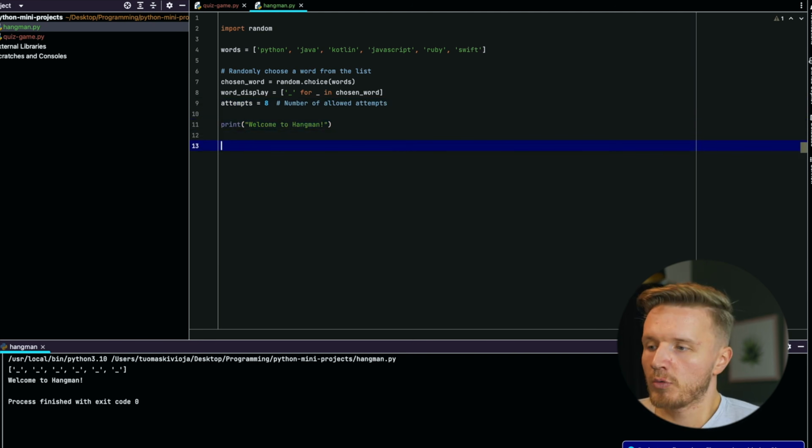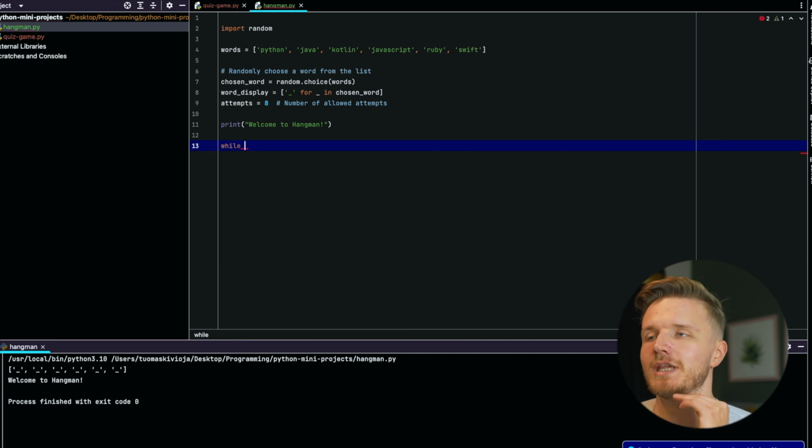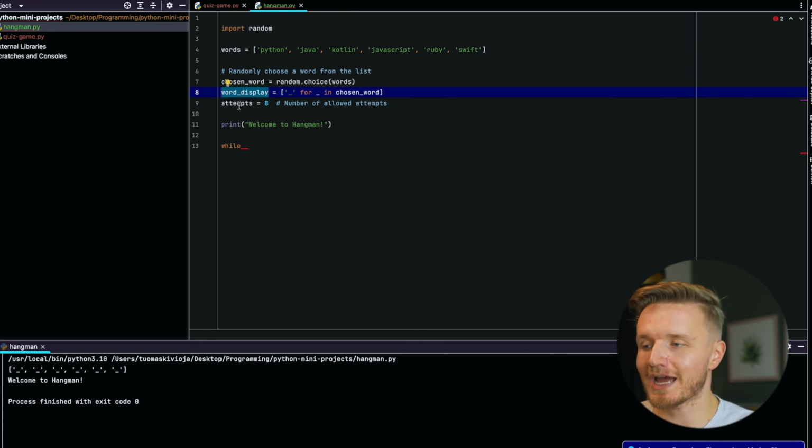So what do we have to do? Well, we're going to run some sort of a semi-infinite while loop, where essentially these rounds of this game are going to keep running until one of two things happen. Either until the entire word display is filled with the correct word, or until we run out of attempts.